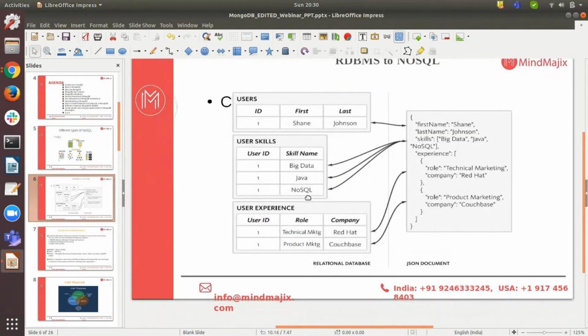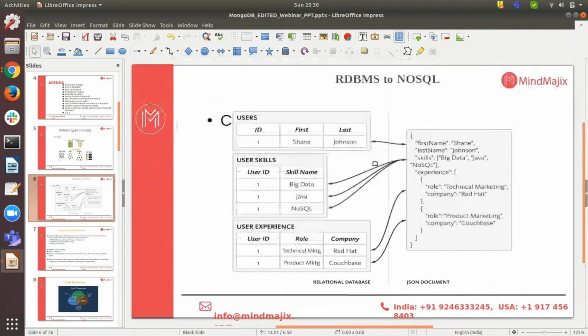So let's check what an RDBMS to NoSQL mapping looks like. Let's say in RDBMS you have a user table, a user skill table, and a user experience table. Basically the data is not stored in the same table, but in different tables. So normalization and denormalization is what we talk about, right? But with NoSQL databases, joins are not there. So how do we handle that? In NoSQL databases, especially MongoDB, we try to maintain all the data in a single document itself. Instead of maintaining multiple tables, we maintain it in a single document.